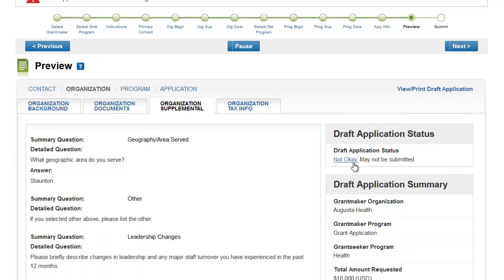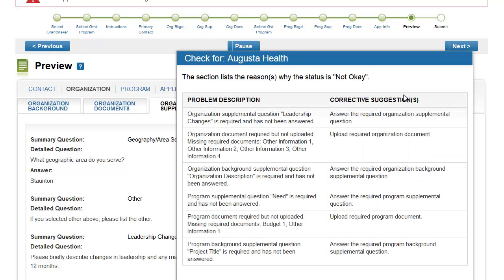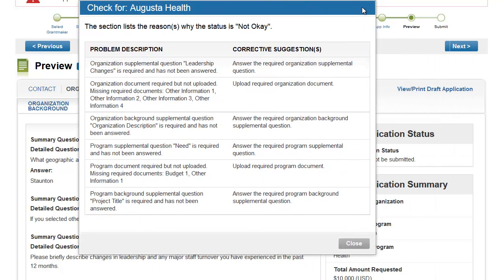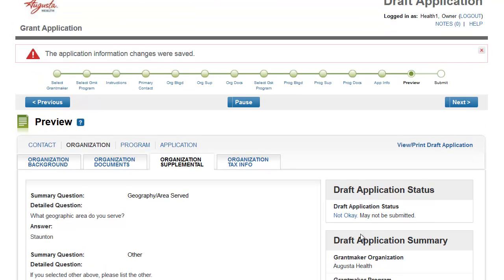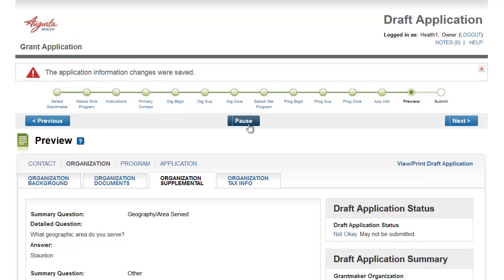Now the draft application status says not okay. I'm going to click on this and there's going to be a long list. That's because I did not upload all the required documents and I did not answer all the required fields. So it's letting me know I cannot submit this application. If I'd answered all the required questions and uploaded all the required documents, it would say okay. I could click Next and I could submit my application and receive an application number.